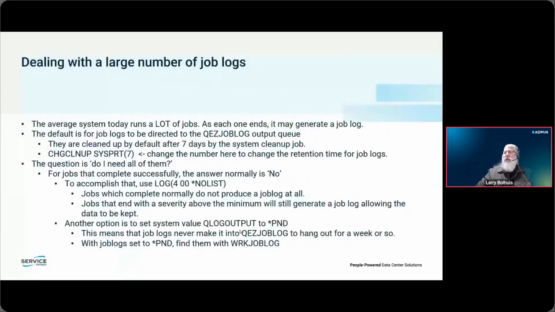Dealing with a large number of job logs: some people say, I don't generate job logs because I don't like to have too many. By default, they end up in the QEZJOBLOG output queue. They are typically deleted every 7 days by the system cleanup program, so that's not a big deal. You can change that to a lower number if you want to. Again, we mentioned the job completion no list option, which says if a job completes normally, just don't generate one. That's a reasonable thing to do for a lot of jobs.